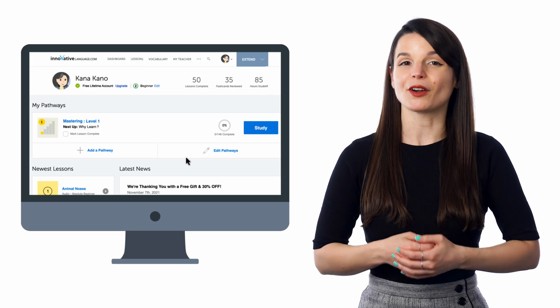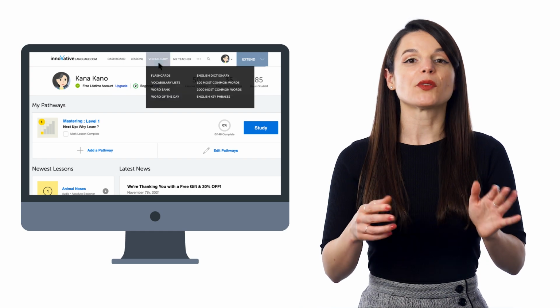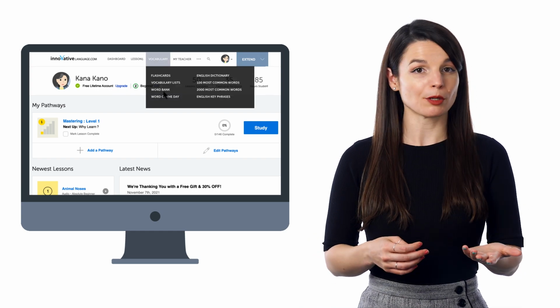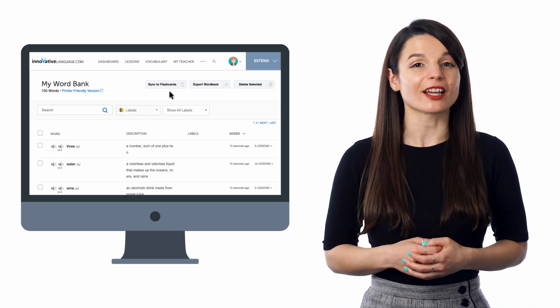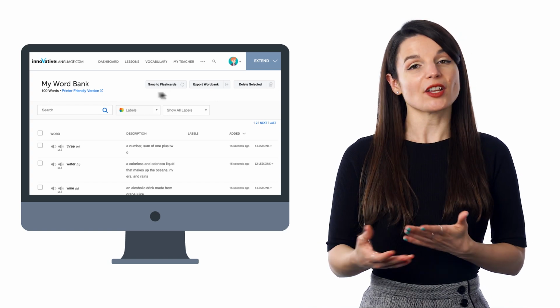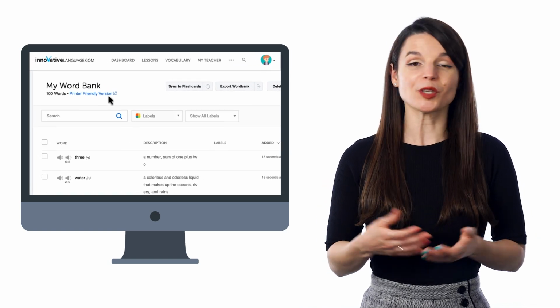Here's how you can make your own worksheets. Just go to the vocabulary menu and select Word Bank. There, you'll see your collection of words and phrases. Just click on Printer-Friendly Version to print them out.